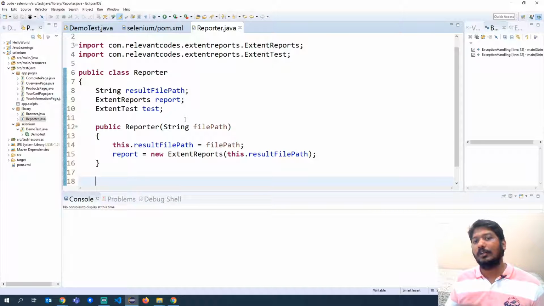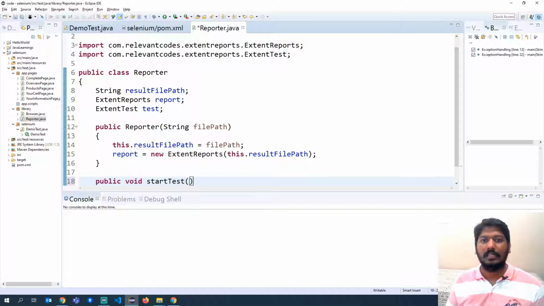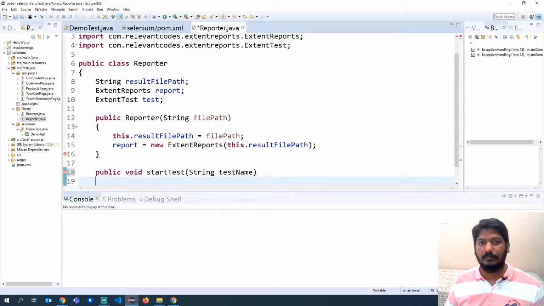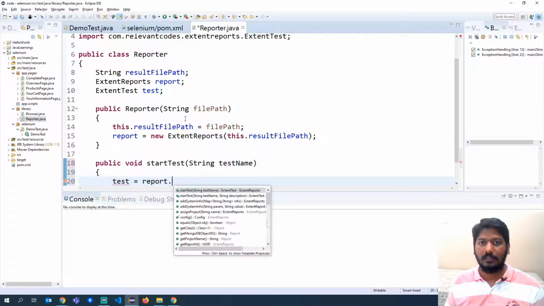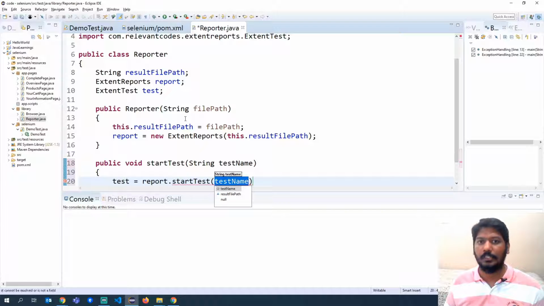Now you need to create an object for test, right? For example, I have 100 test cases that I am executing. So for each test case, you have to create a different object. So that is why we will say something called start test. Okay. Public void start test, and you have to give a test name. So what I will do, test is equal to. So how will you create this? We will use that report object that has been created in the constructor. So you will say report dot start test and then you will give the test name.